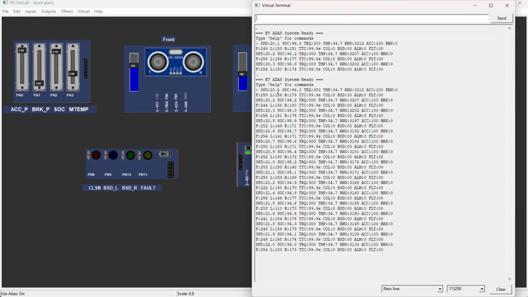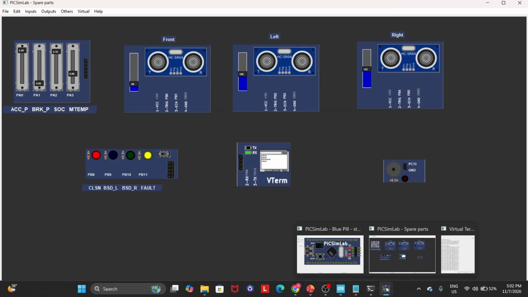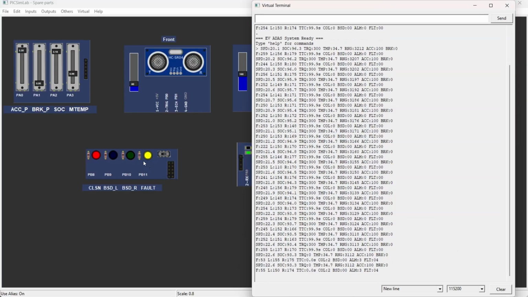Yeah, we can see from the initial 22, the speed is increasing like this. And we'll see the distance, the center sensors. Now I decrease the sensors. See, you can see fault here, and also collision.